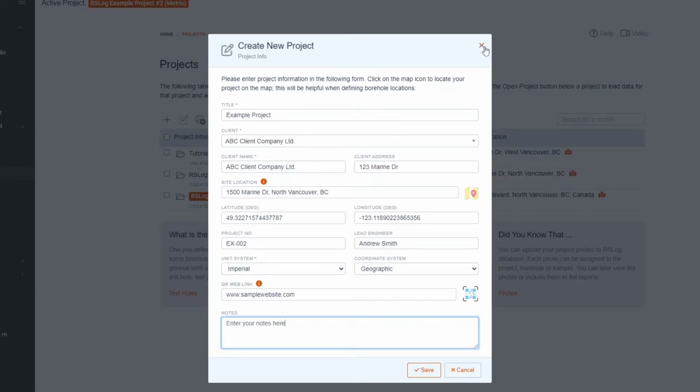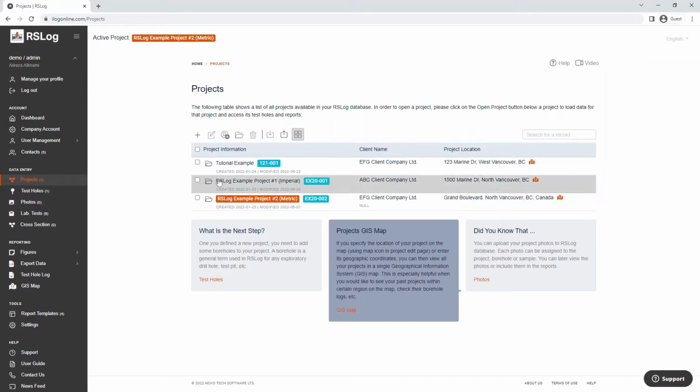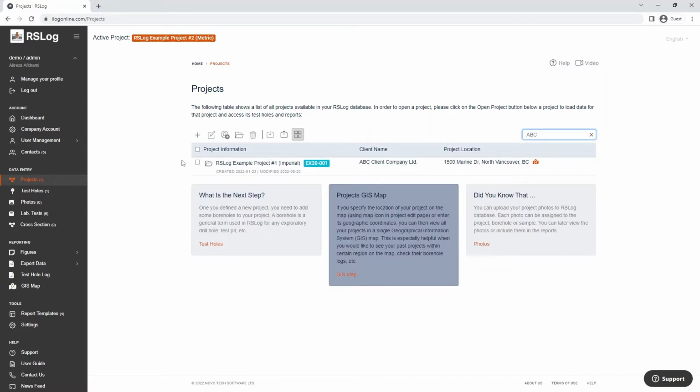The list of projects is sorted by date, with the most recent project shown at the top of the list. If you're looking for a specific project, you can search with the project title or client name in the search bar. Now, open a project and start entering your borehole data.